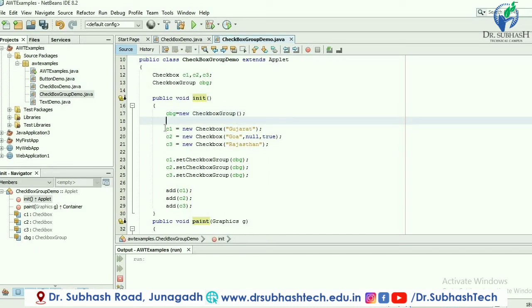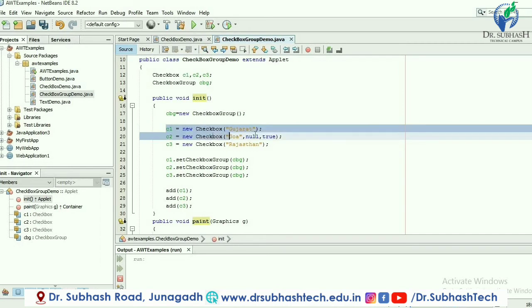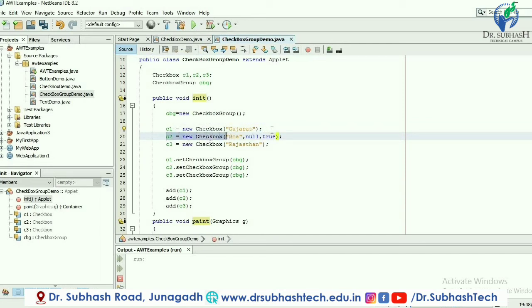Then there are three checkboxes, as we have seen in the previous lecture, c1, c2 and c3. First one has a string parameter, second one has three parameters, string, group, and true. In the second parameter you can give the group name, and the third constructor takes only a string. The c3 checkbox is given a string.